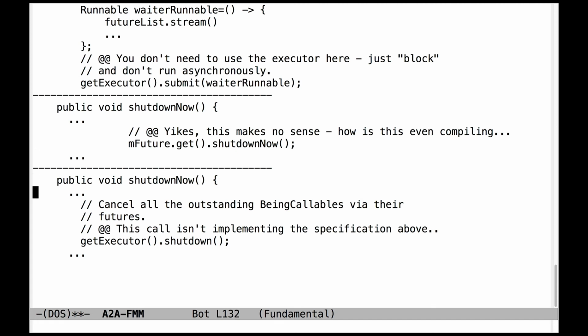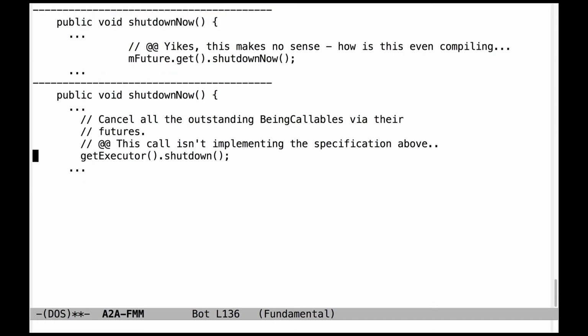And this code is also an incorrect implementation of shutdownNow, which doesn't implement the specification. If you take a look at the comment above, it says cancel all the outstanding Being callables via their futures. We've talked about how to do this in the earlier discussions about futures. There's a method that you can use to cancel something, but shutdown is not that particular method. In fact, you don't want to be calling shutdown on the executor here. That needs to be called after the futures have been canceled, in a method underneath that.